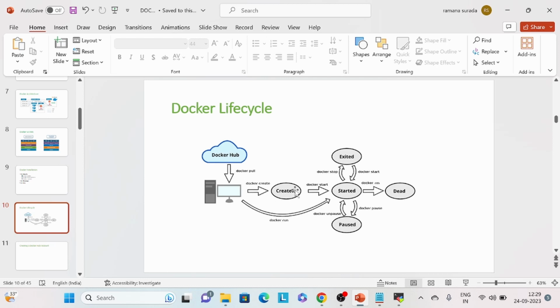Of course, you can do that, but you don't need to. Just simply use the Docker run command. This Docker run command directly will create the container, and it will also start the container directly. You don't need to use Docker create and Docker start. This Docker run will create the container and start the container from the image. Okay, this is the life cycle.